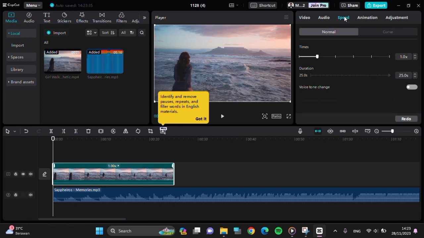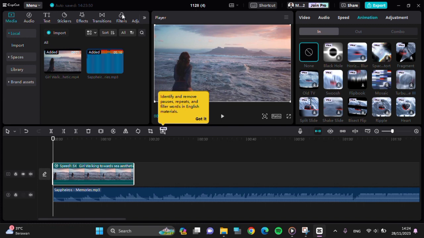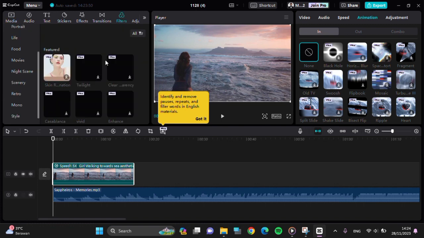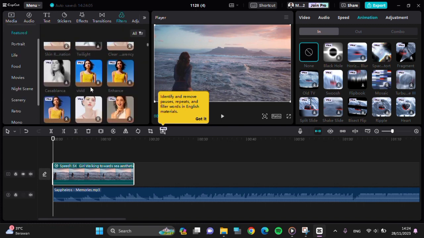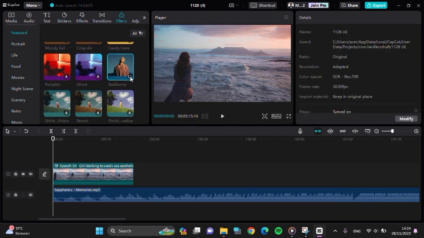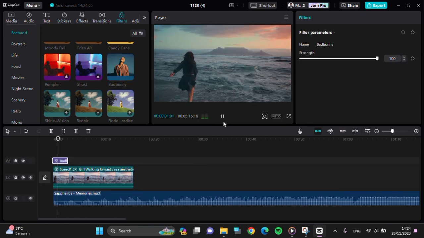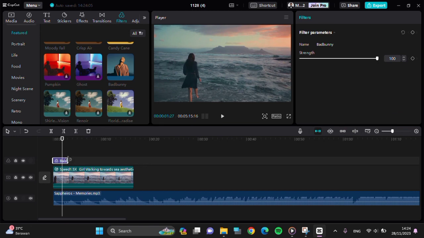And for example, I'm going to make the video faster. We can go right like this to make the video faster. Then we can also put animation, but at this time I don't want to put animation. I'm just going to add filters for my video. So click on filter if you want to add filter, and you can select the filter that you like. And for example, I'm going to add this filter, and make sure that you have internet connection to download the filter. Okay, and we can make the filter align with the video.